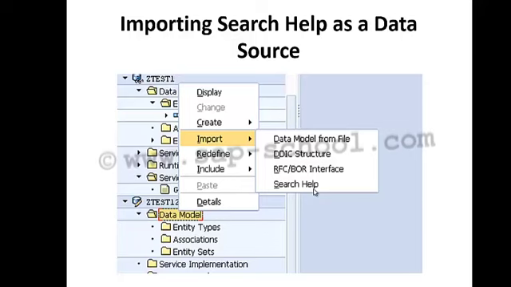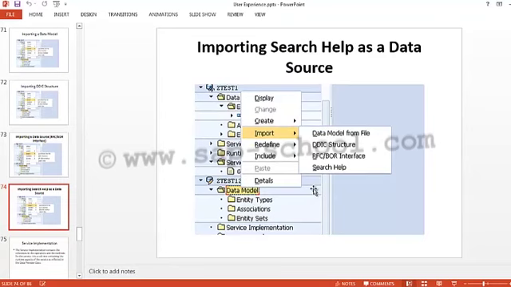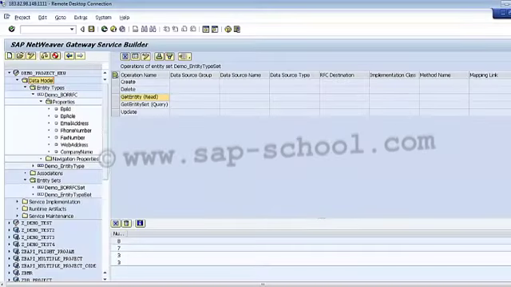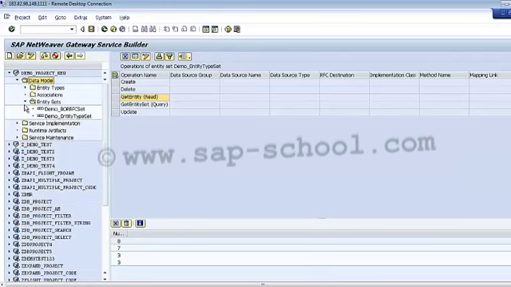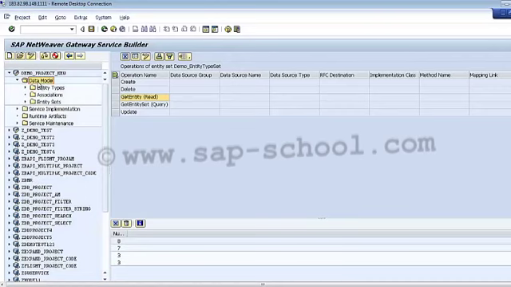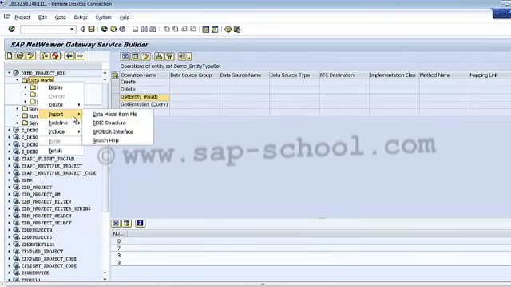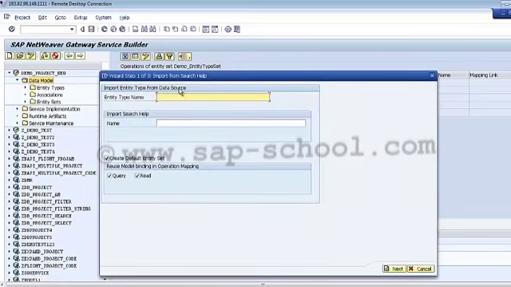Now let's go back to the system and see how we can use the search help to import as a data source. Again we can use the same project and right click it. Then we can go to import search help. Now we have to enter the entity type name.